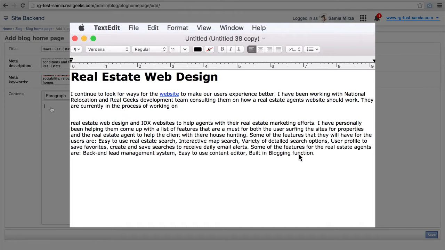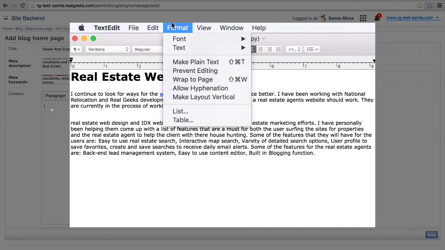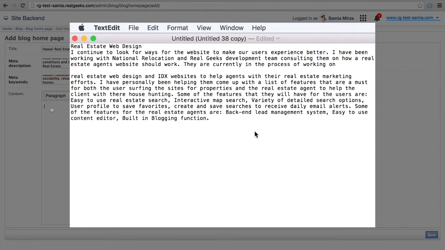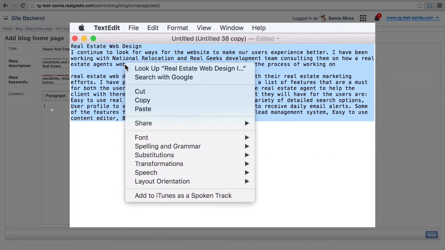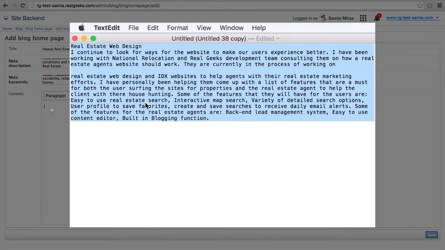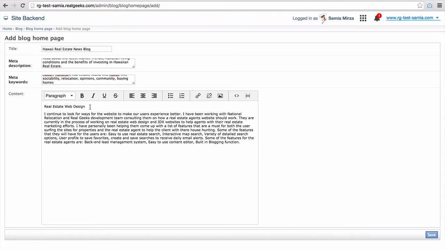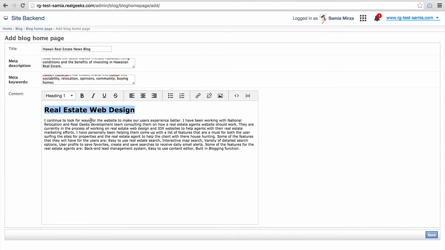I already have text here that I've copied and I want to convert from rich text to plain text. This is done by going up to the Format window and selecting the Make Plain Text option in the drop-down menu. After converting your text to a plain text format, you'll want to copy your text, return to your main browser, where your page editor is, and paste the text into your content section. Here you can highlight your header and select the correct formatting option that suits your style.